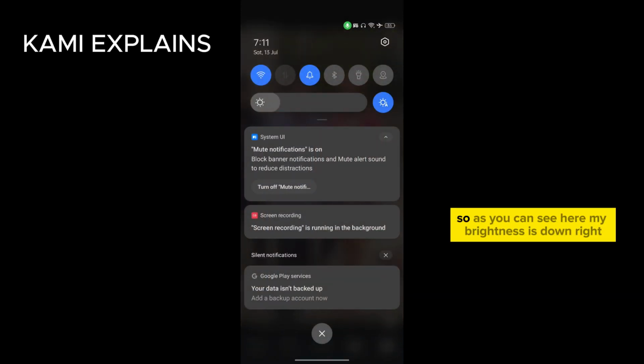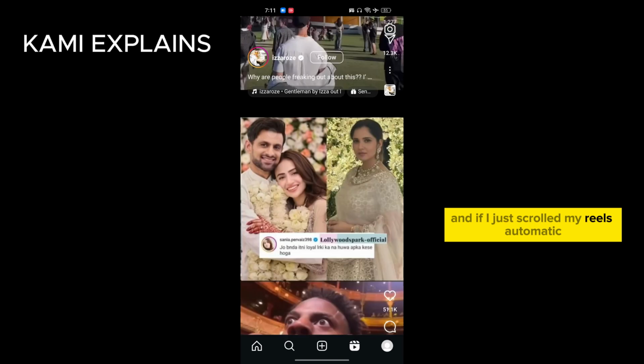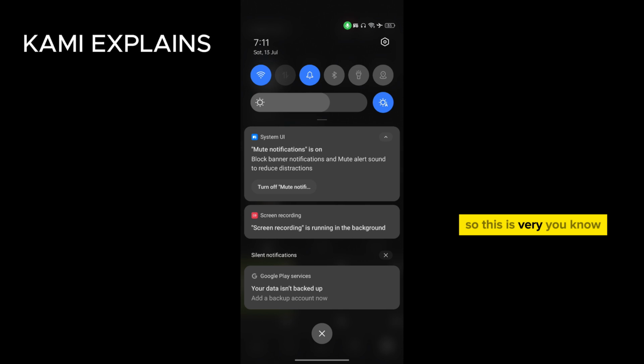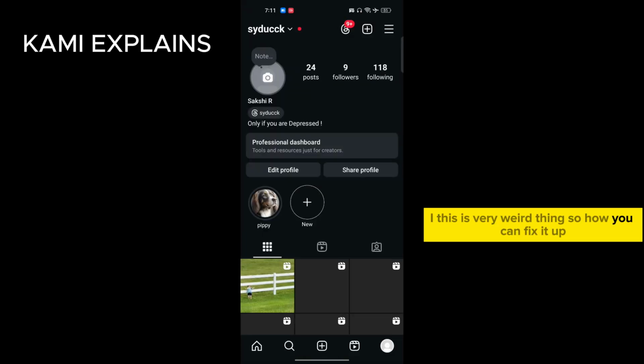Let me show you. So as you can see here, my brightness is down, right? And if I just scroll my reels, automatically my brightness will go down, right? So this is a very weird thing. So how can you fix it?